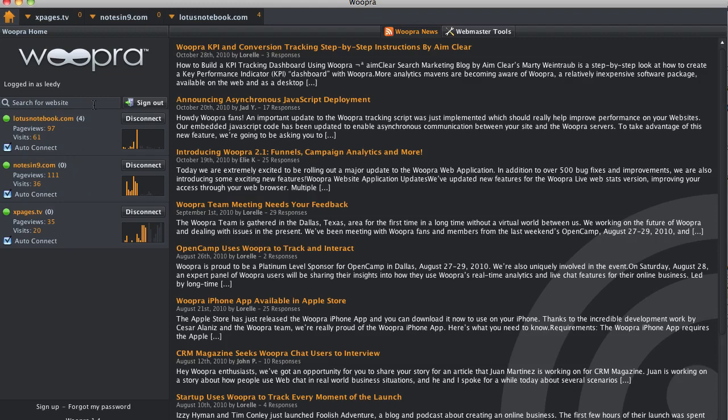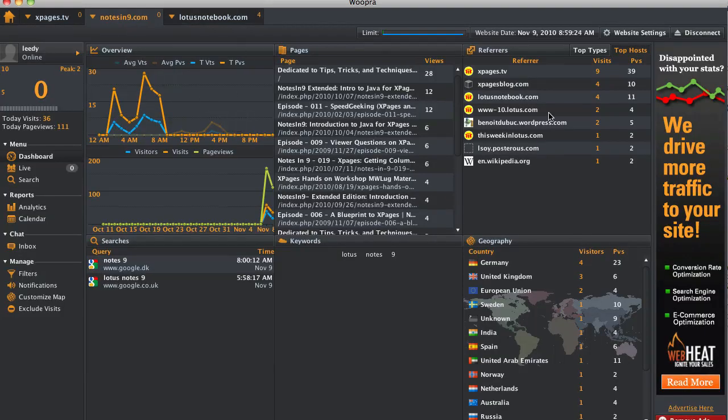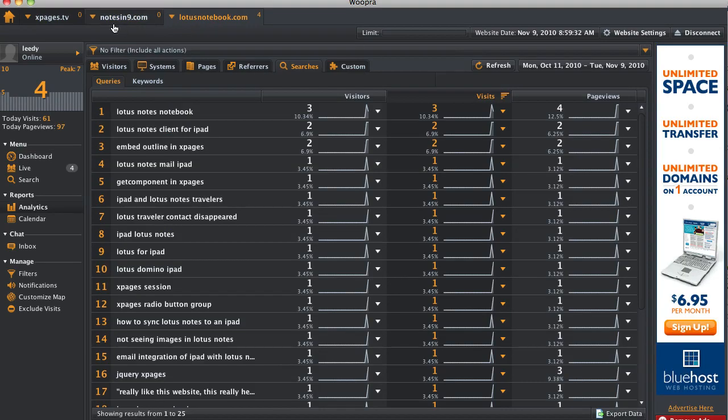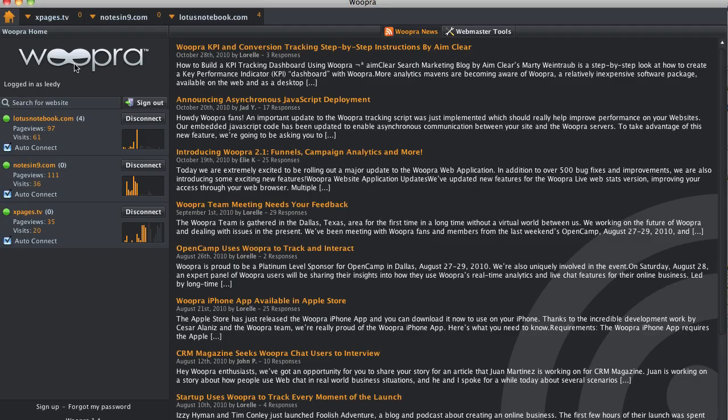And again, you can have multiple domains come in here. So here's NotesIn9, here's the XPages.tv, etc. And you can just see what's going on over there. And again, we just added these last night, so there's not too much going on with these right now. But in a month or so, there should be a lot more information than I've ever had before. So maybe something you want to consider.